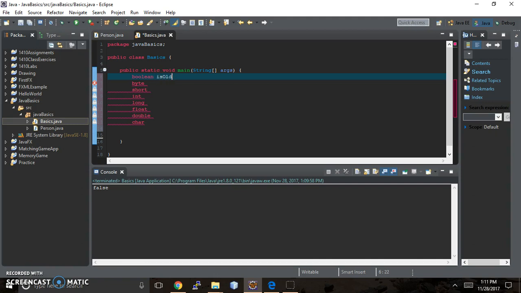And we're going to call our first one is old, and we're going to give it a value of false. And so every type or class or object you declare needs a type and a name. So for Boolean, that's the type, and the name is old. And for byte, we're going to do a number, and we're going to call it 123.